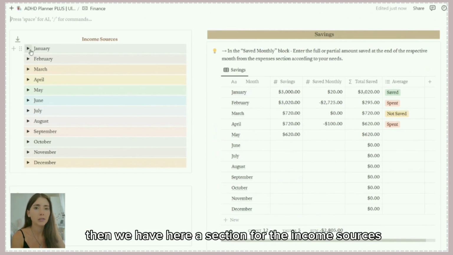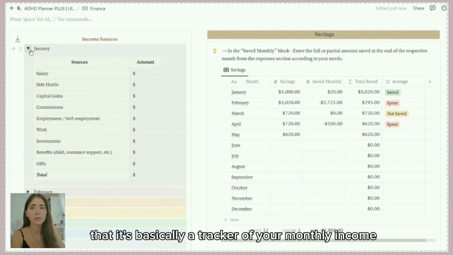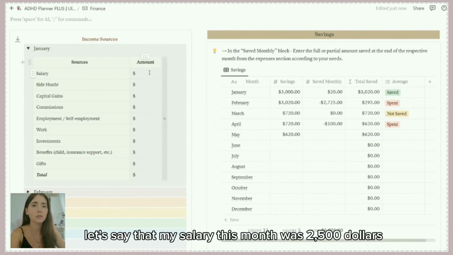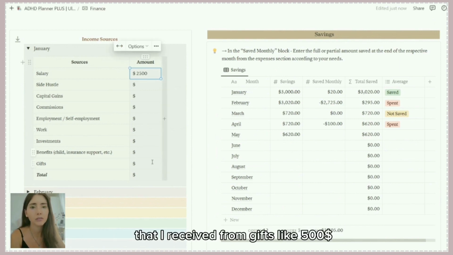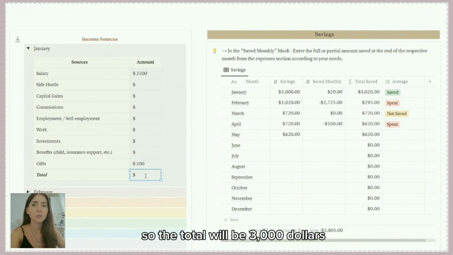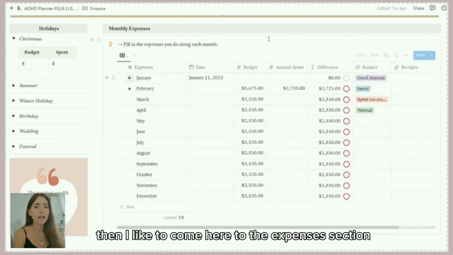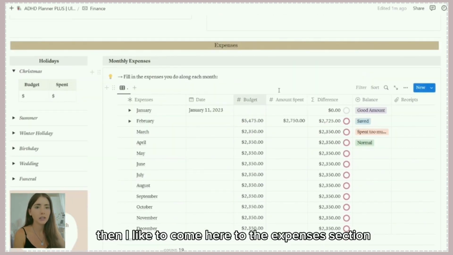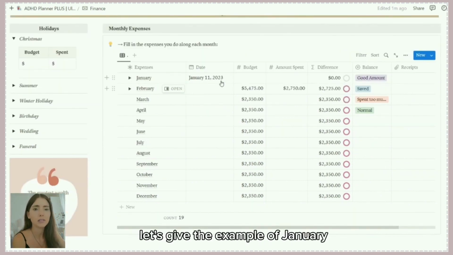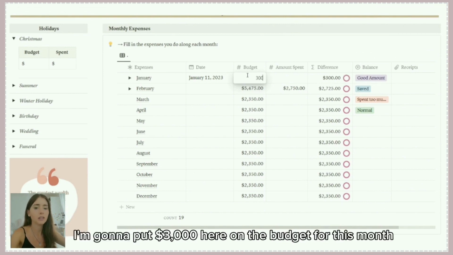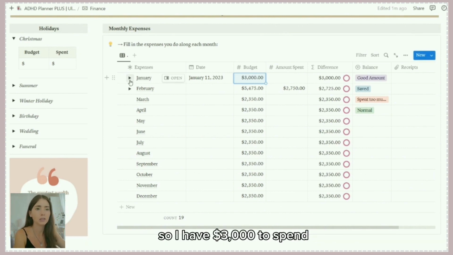Then we have here a section for the income sources, that it's basically a tracker of your monthly income. Let's say that my salary this month was $2,500, I'll put it here. And let's say for example that I received from gifts like 500, so the total will be $3,000. Then I like to come here to the expenses section, where I like to track all my expenses. Let's give the example of January. I'm going to put $3,000 here on the budget for this month, so I have $3,000 to spend.